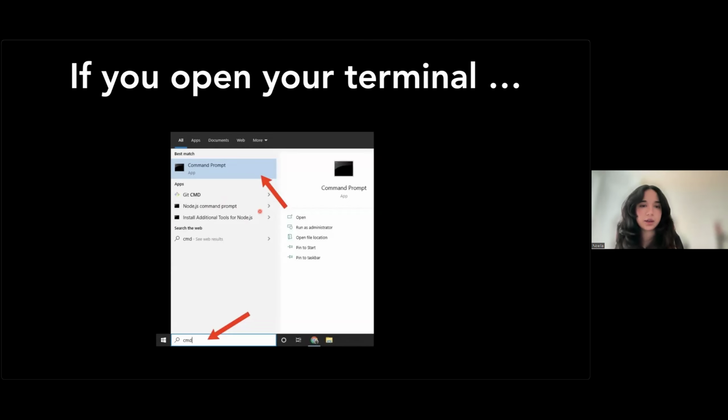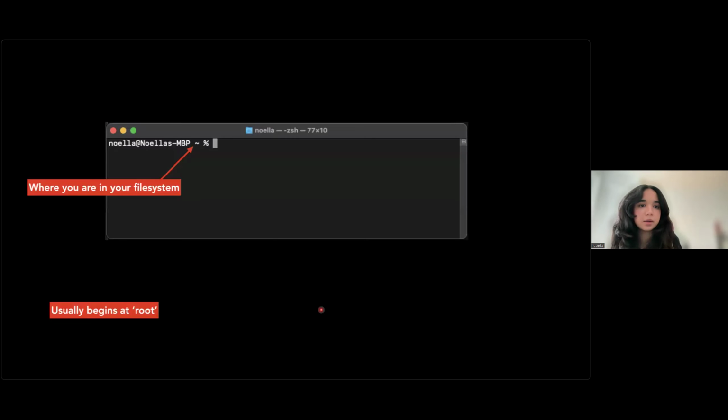Okay, just starting again. So you can open your command prompt just like this. And then basically over here, it'll show you your current working directory, which is where you are in your file system. And it usually will begin at your root directory. So just your main folder in your computer.